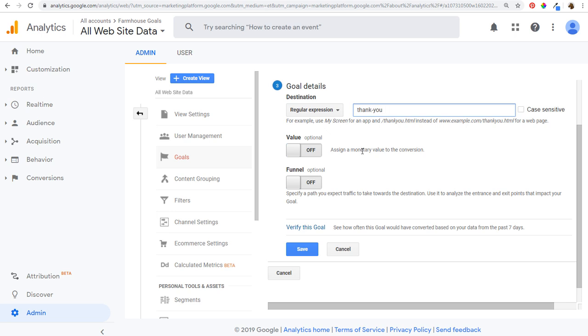So I've worked with clients before that had multiple thank you pages depending on the different forms that people filled out. So they had a thank you contact, they had a thank you newsletter. So they used all these different pages to track every time someone did a key thing on their website. So let's just come here. We'll do regular expression, destination equals thank you.